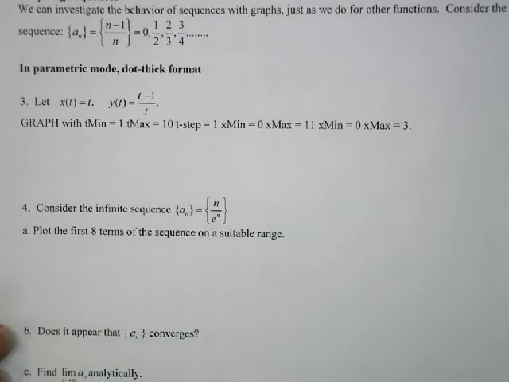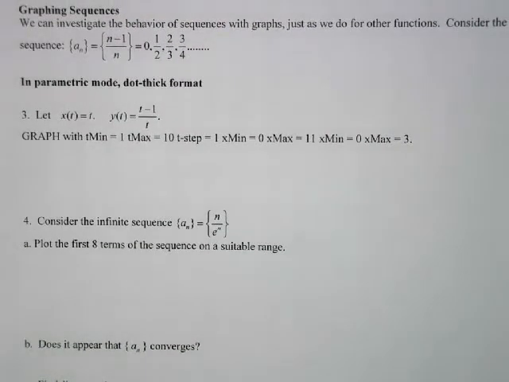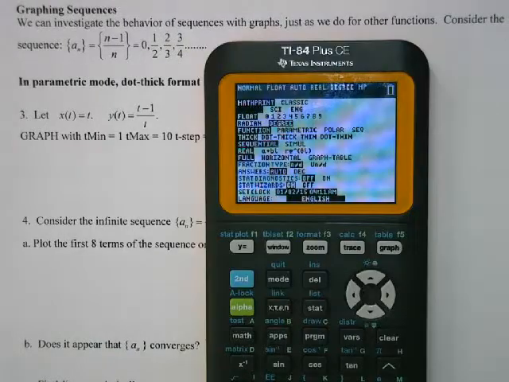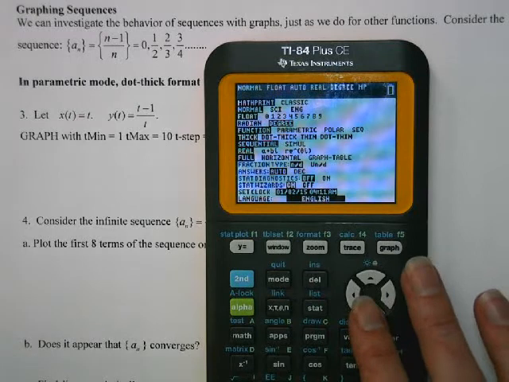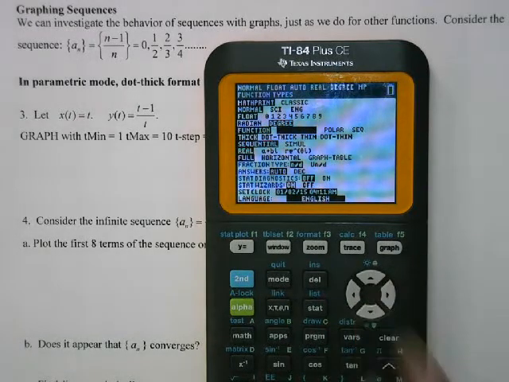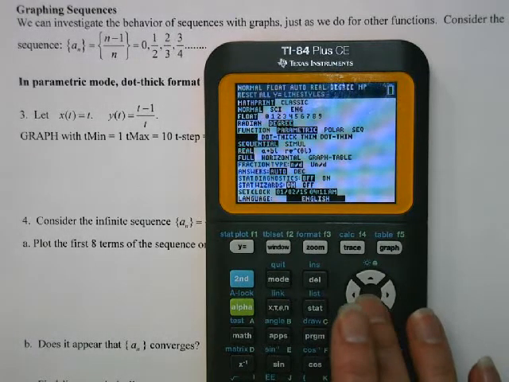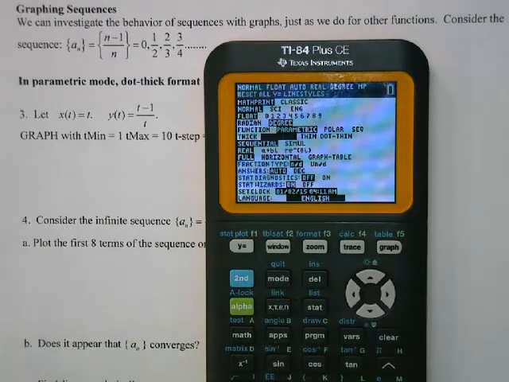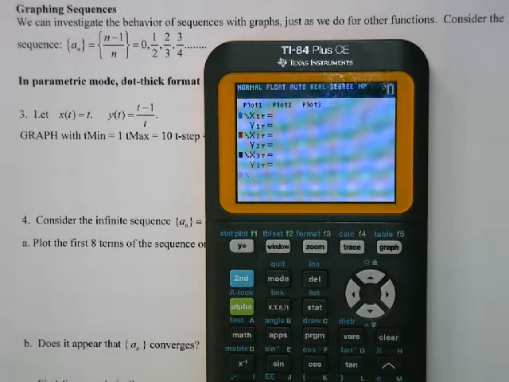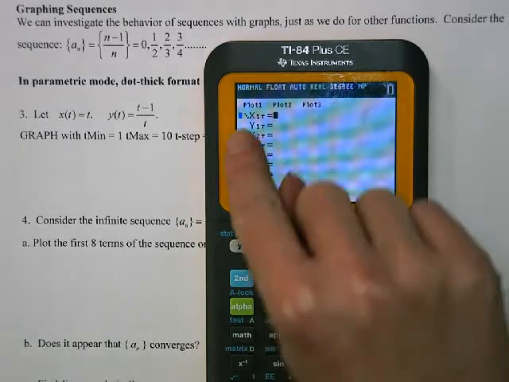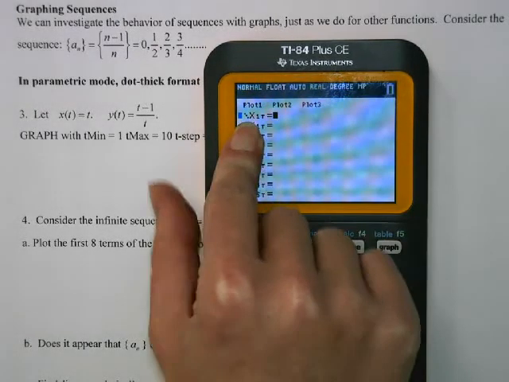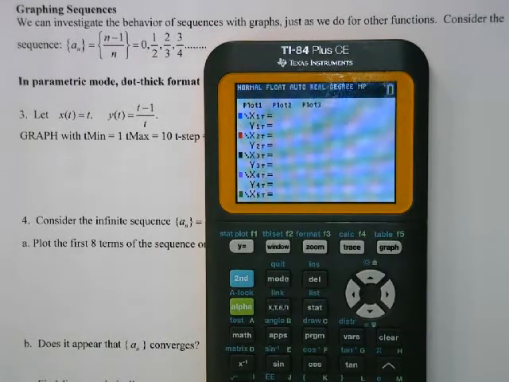So on your calculator, we want to be in parametric mode. So go down to function, and rather than function, we want parametric. There are different options here. There's thick. We want dot thick. Then when we go to y equals, we have our x1, y1, and you'll notice the dots are here. Now you could have also done this by just changing the line type.